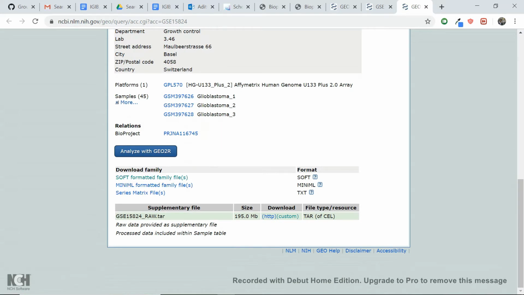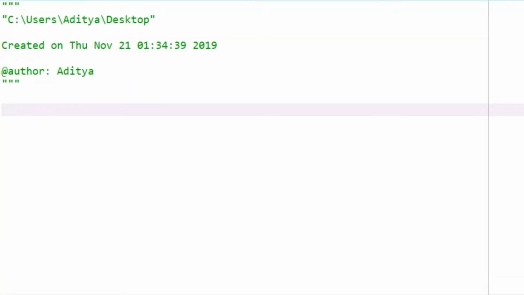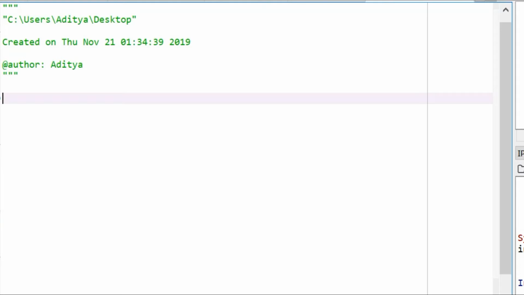And we will be downloading the SOFT formatted family file. You can just click on it. There's another way to download the same data. It is the raw file. But for now, we will be working with the SOFT format, from which you just need to download this file. Once you have downloaded the file, all you need to do is start writing your import statement.